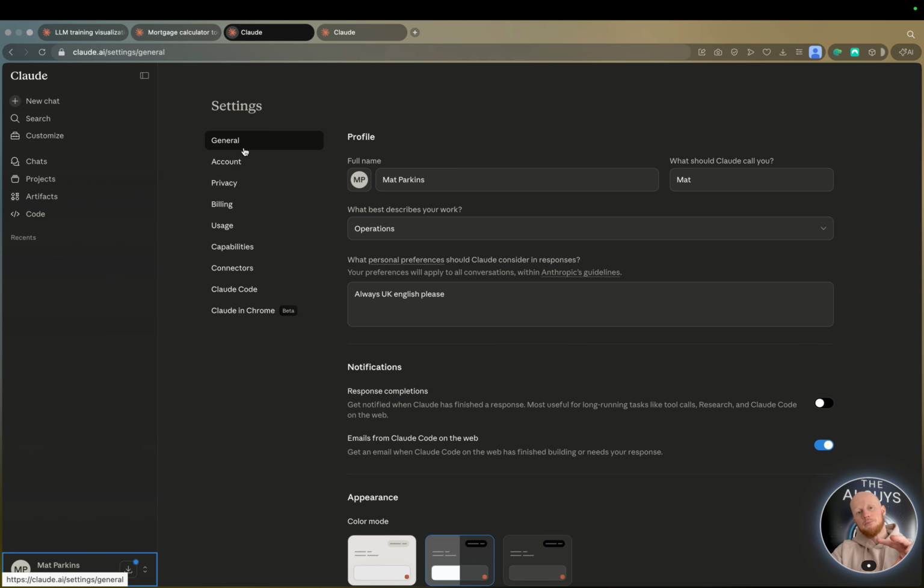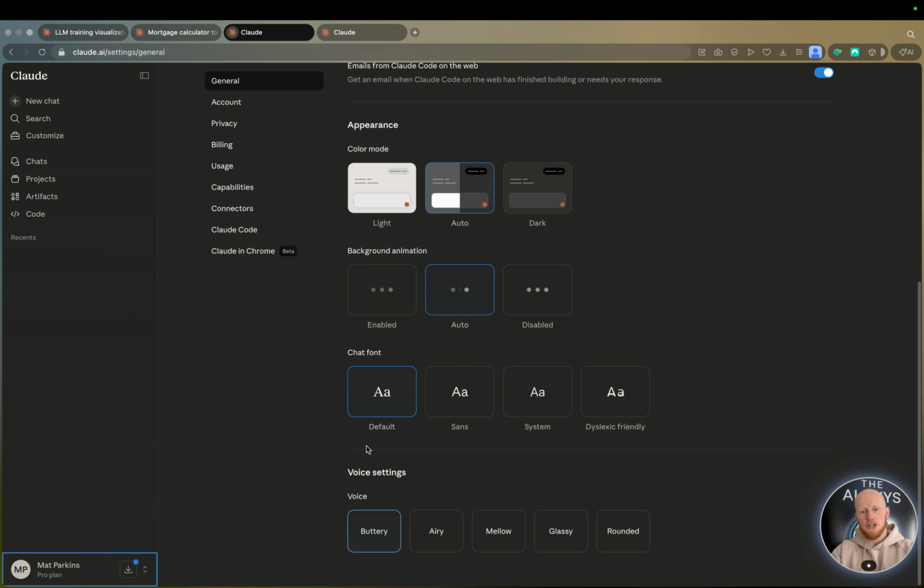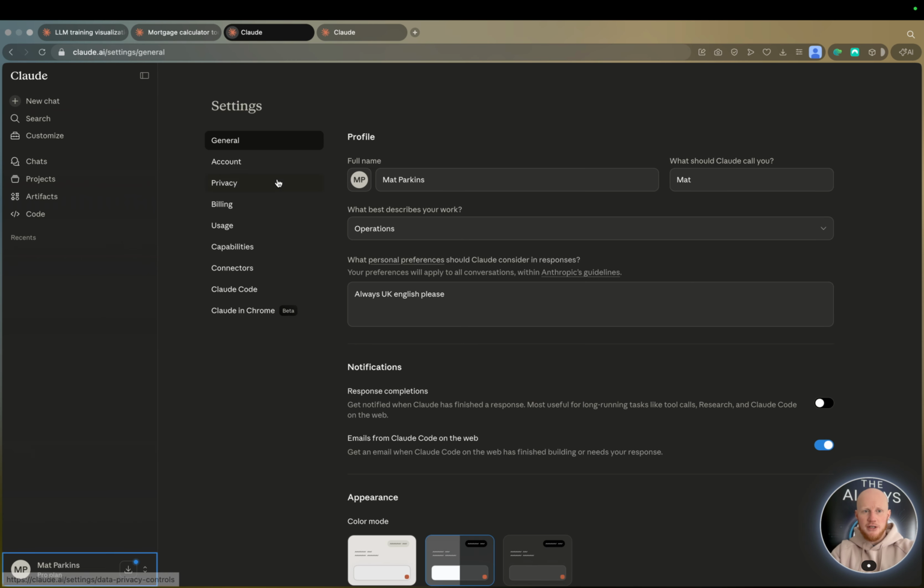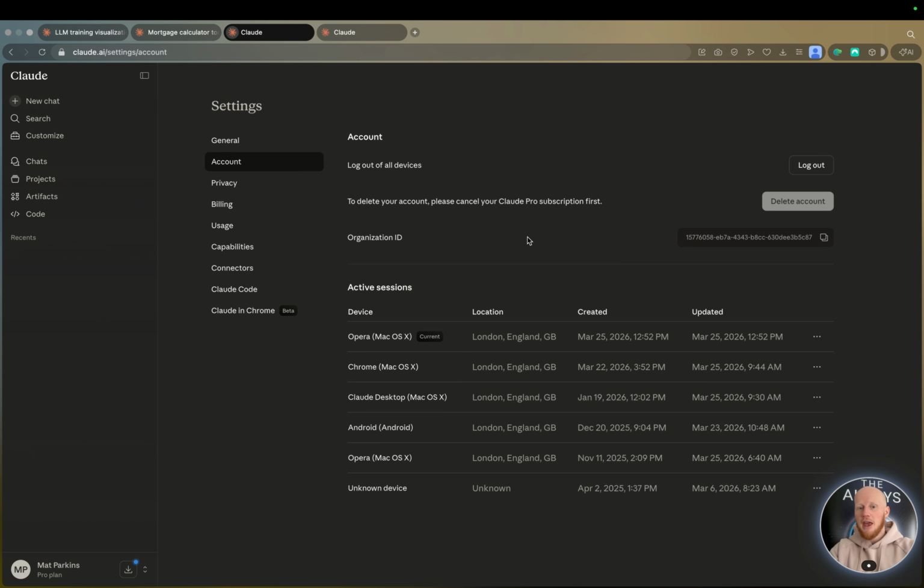So you've got general settings, my name, operations, what it is that I do. I can choose whether it's dark theme, light theme, font styles, etc. Go into the account. Again, pretty basic stuff. Tells you where I'm logging in.